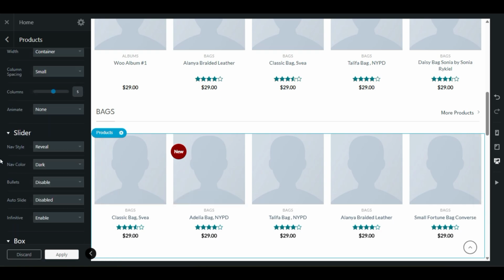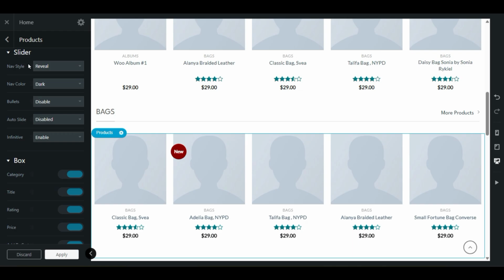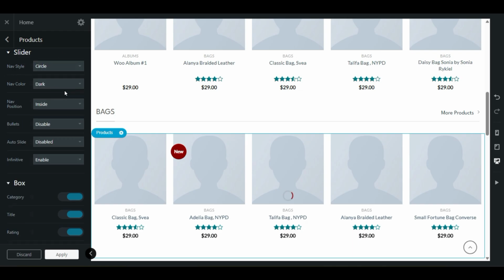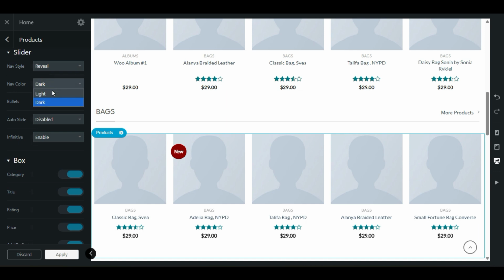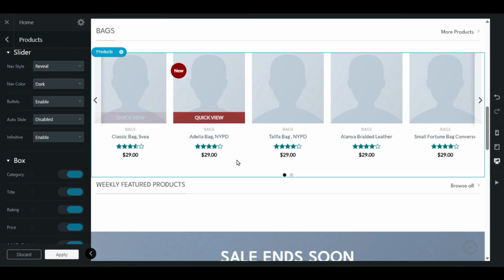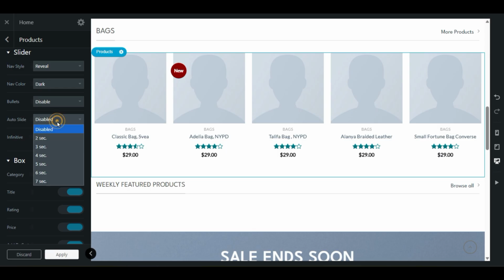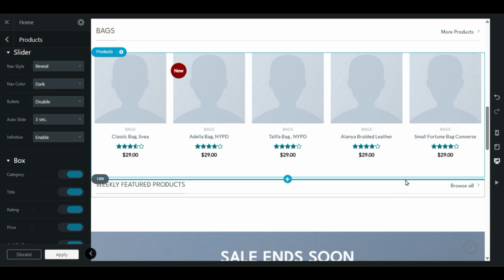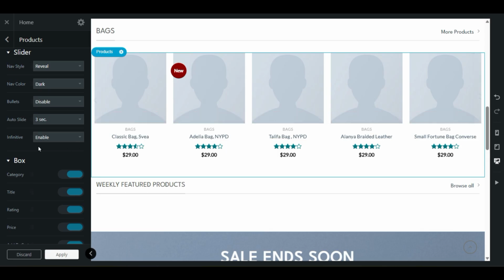You can make a little bit changes if you want. Into the slider option, new style, let's click on circle, it will be circle. Let's click on simple to make it simple. Reveal, nav color, let's make it light color if you have a background dark. Bullet, enable. Now there is a pagination bullet. Auto slide, it will auto slide every 3 seconds. So let's wait, and it will auto slide when we save and check in the front end. So you can make it auto slider.